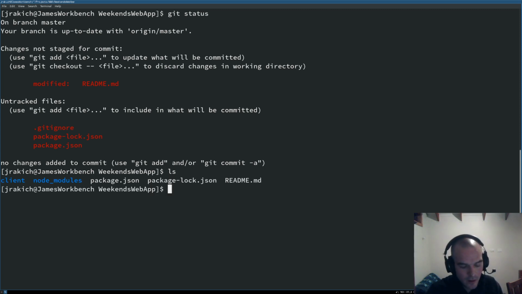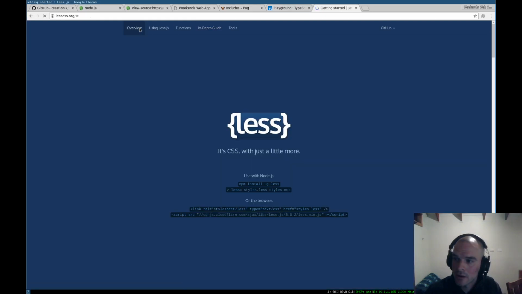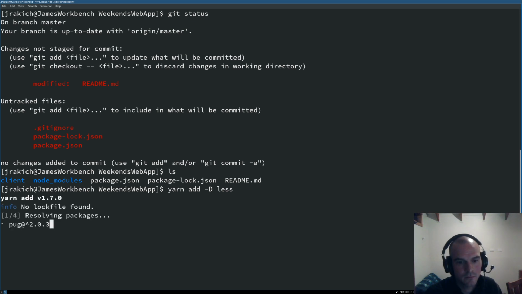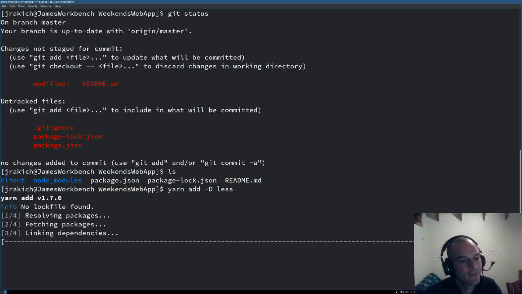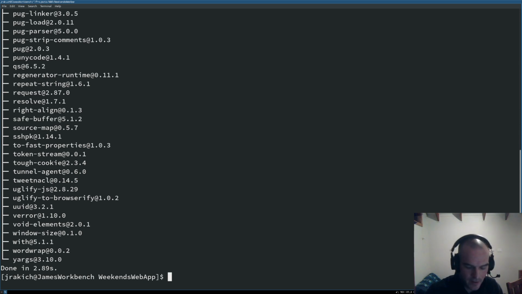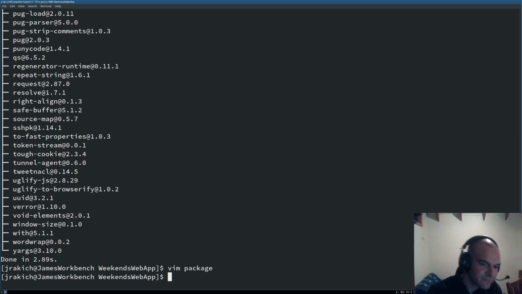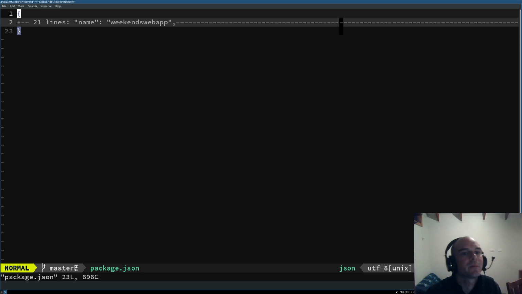Right. Now, what we also want is we want something for Less CSS. So if I back up over to here, yeah, it's less. And if it's a dev dependency, this is what that same npm install command looks like for Yarn. All right, we're done. So now what we should see is in our package.json. I thought that would complete, package.json. There we go. All right.